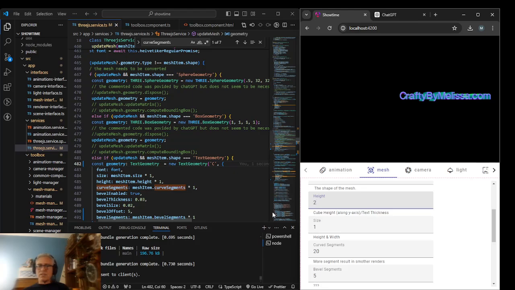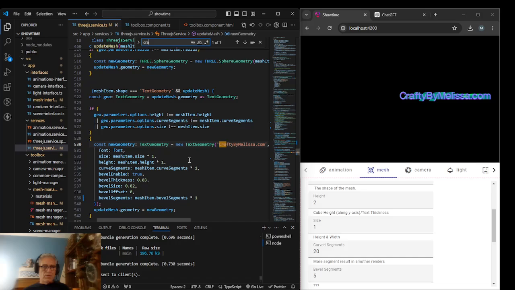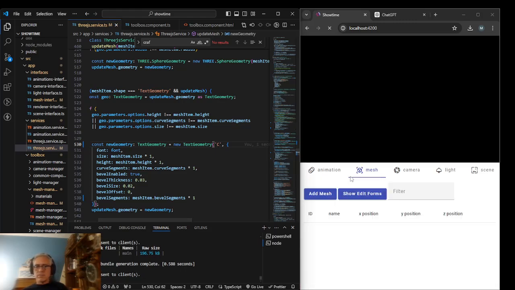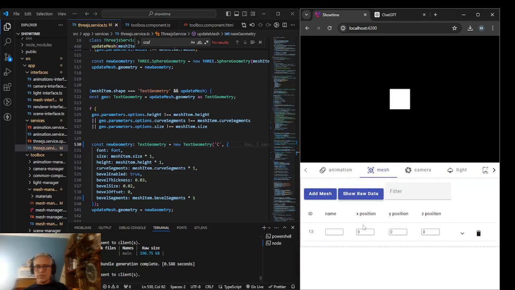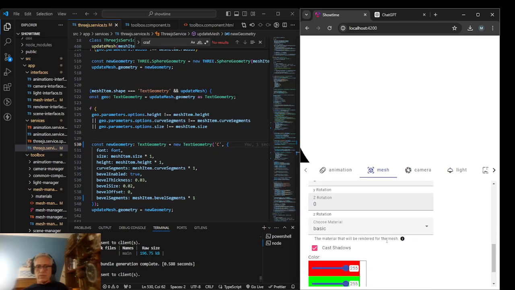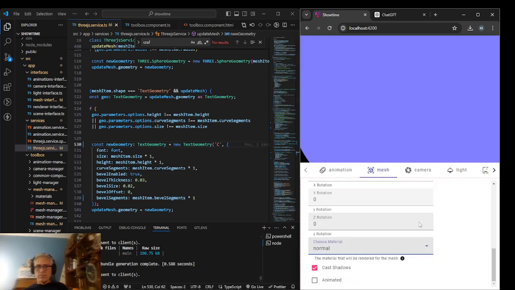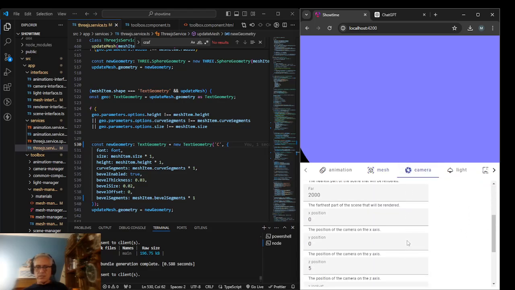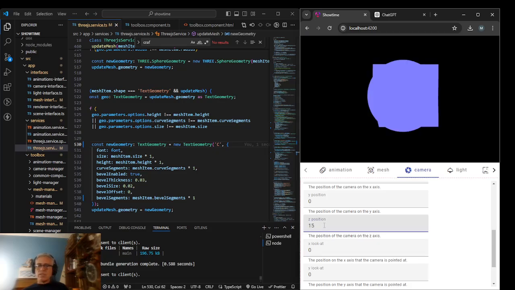How to Become Crafty by Melissa. Let's see. Go back to my service, Control F. I must have 2. Let's try that. text. Make it a normal. And then move it out on the Z position by 5, 15. I'm sorry, the camera. I want to move to 15. Okay, so our C is like that.